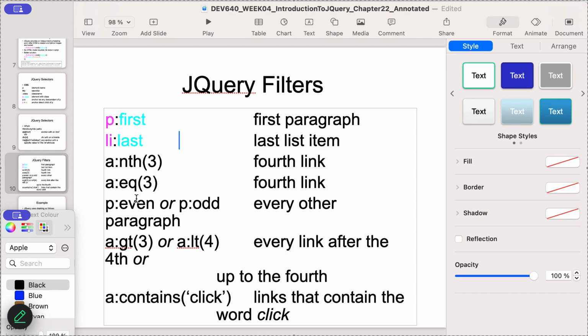If we have a bunch of links, A is for a ref, which means a reference or a hyperlink. And then we can tell which number link we want to access by putting it in parentheses. Now this says that this is the fourth link, and that is because, but we have number 3 here, but that is because they start from 0.